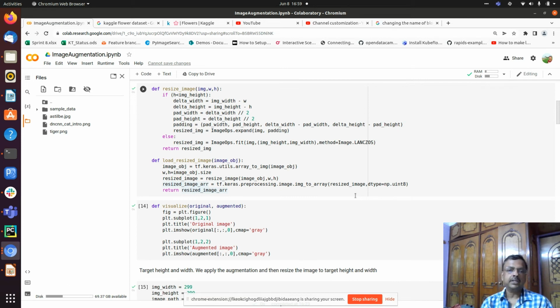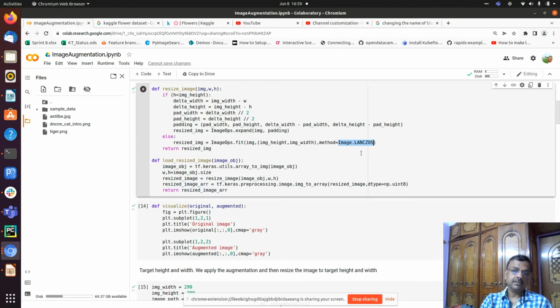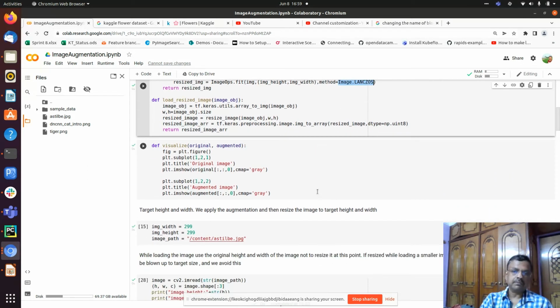If it's smaller, we do a zero padding. If it's higher, we do a downsizing of the image. And it's also important to select carefully and try different filtering techniques, interpolation techniques. Here we are using Lanczos, which has worked best for us, and you can experiment with different techniques over here.